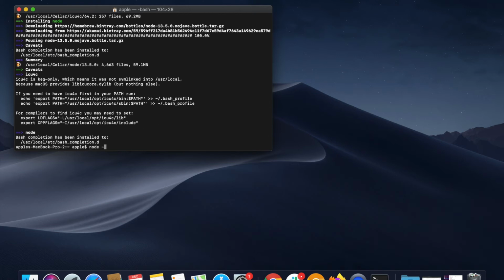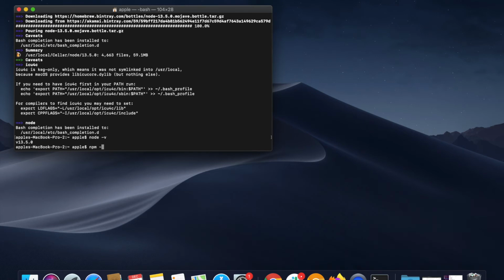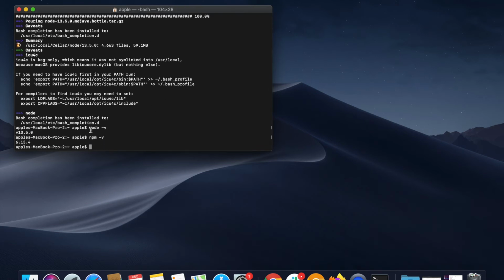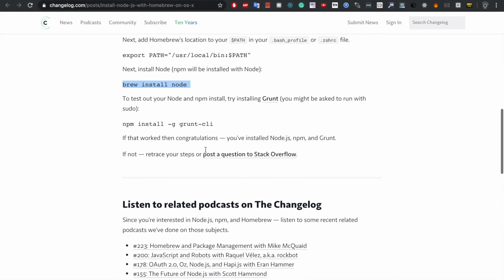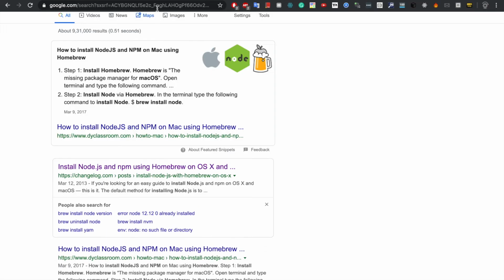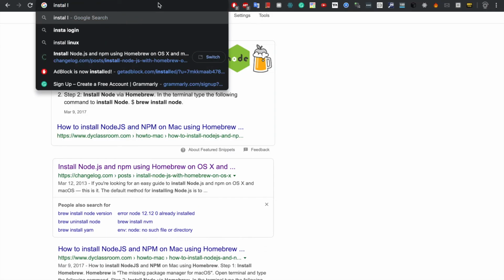So anyway, it looks like node is installed. Let's just see. When you install node, it also installs npm along with it. So both of these are installed, that we can see here. But if you type nvm, it won't be installed. So let's also try to install nvm, because it's useful stuff. Simply search install nvm.